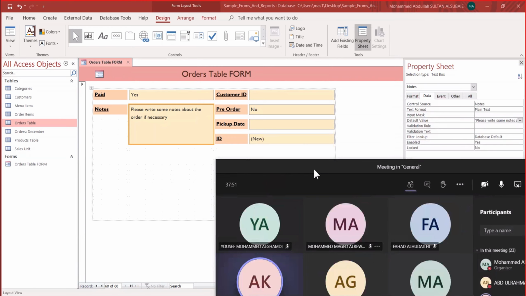Why do we put yes in the paid section? I just made a default value here. You can see, I can make it no. The default value means what is the default value in this field when the user opens this form. What about ID? Yeah, the ID is not something the user will put, right? You remember in the table, the ID is automatic.